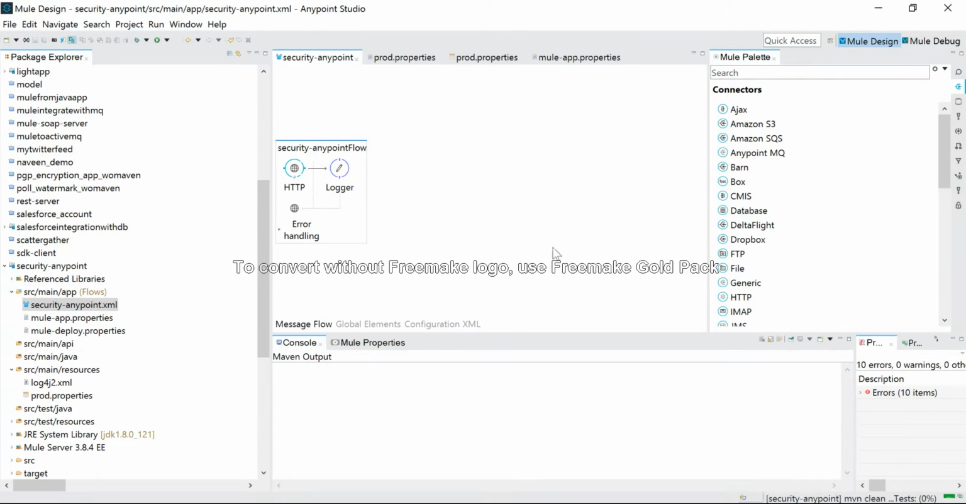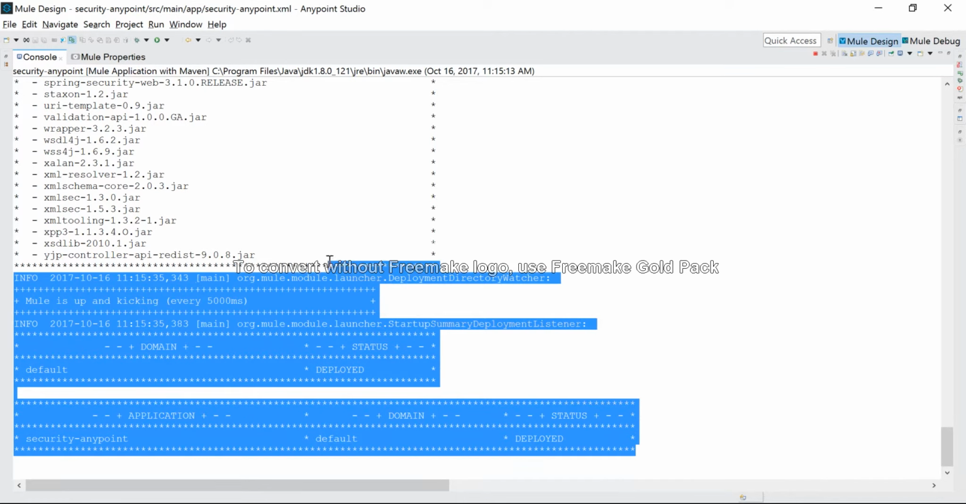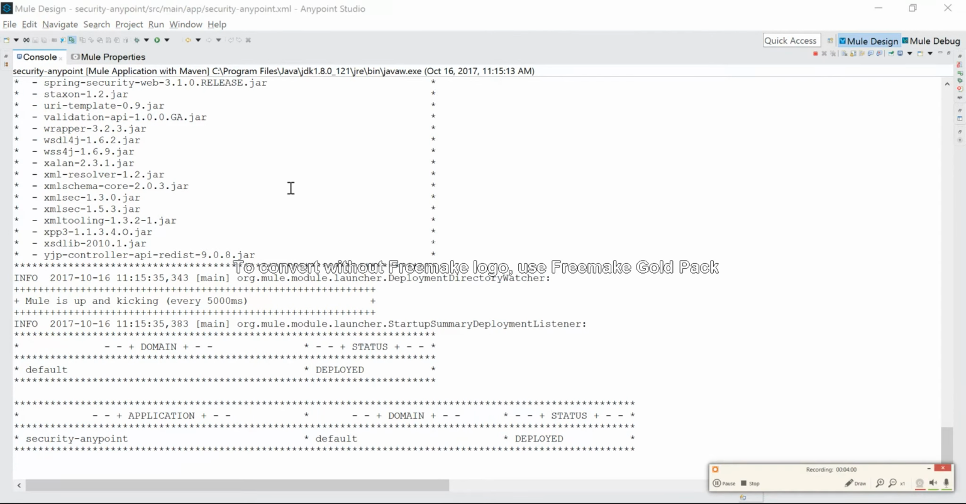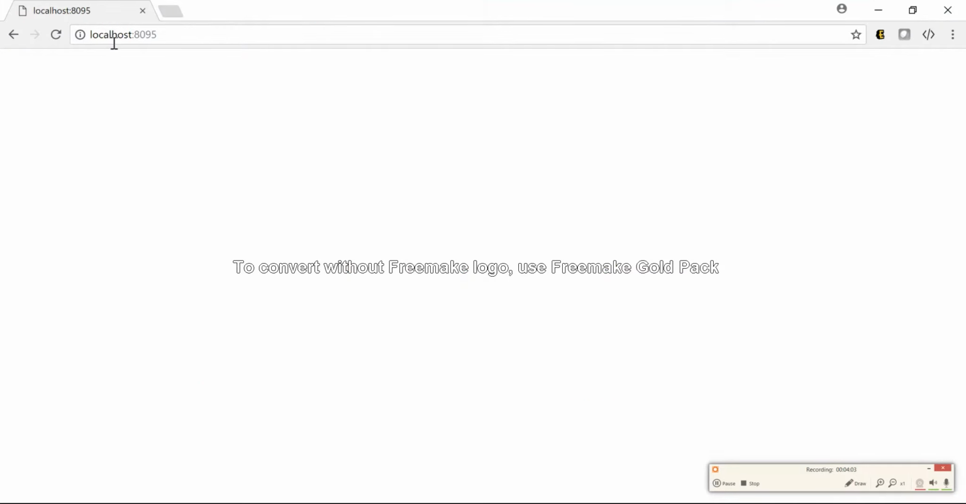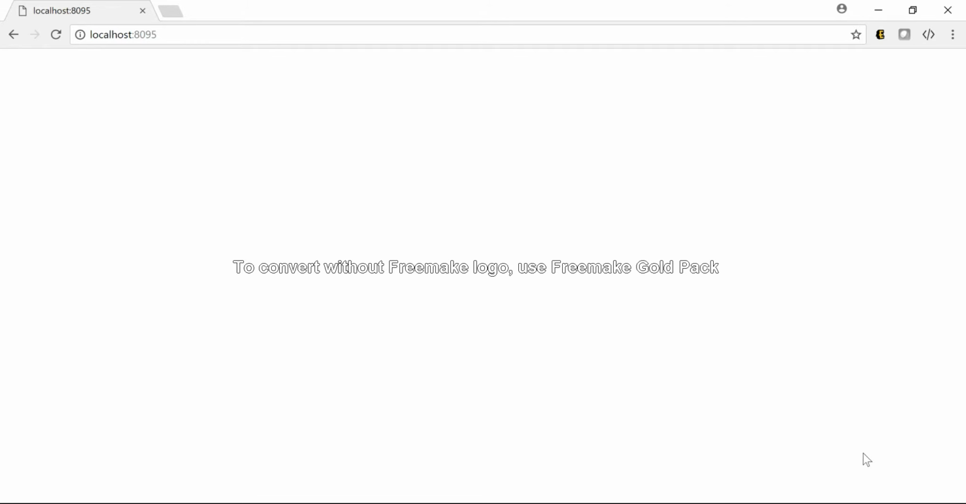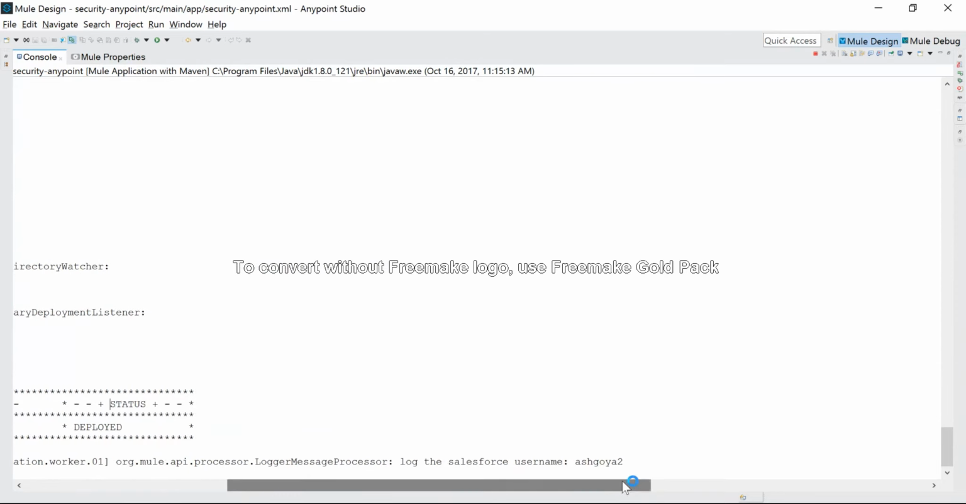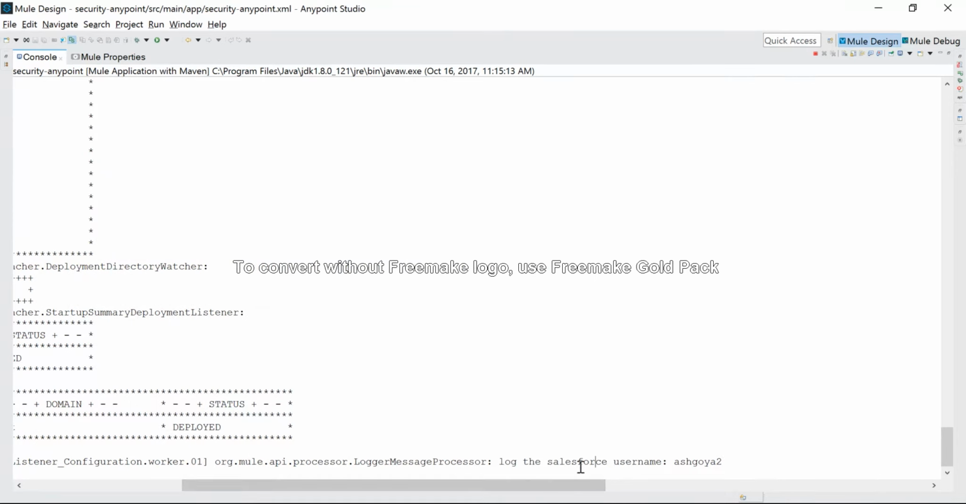Let's see the console logs. We can see that this app is deployed successfully. Let's test it. I'm just invoking that endpoint and trying to print the username in my logs, just to see if it is accessible. We can see that it is able to print the username here, ashcoyer2.